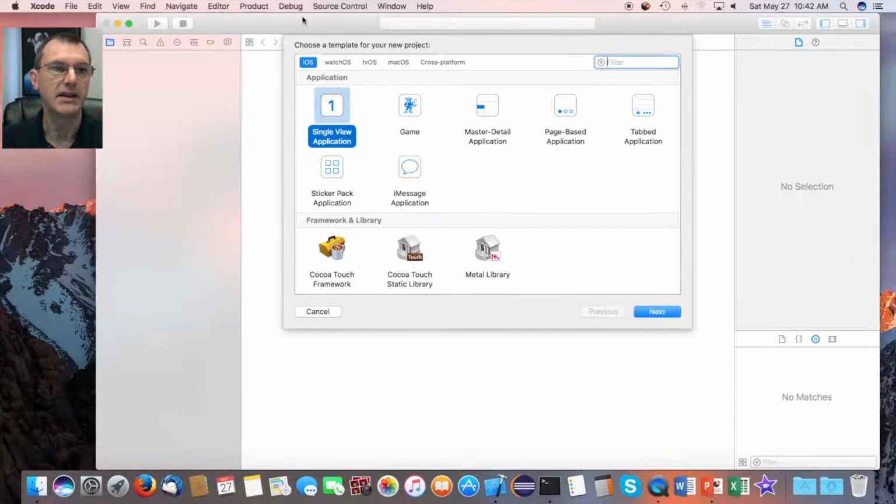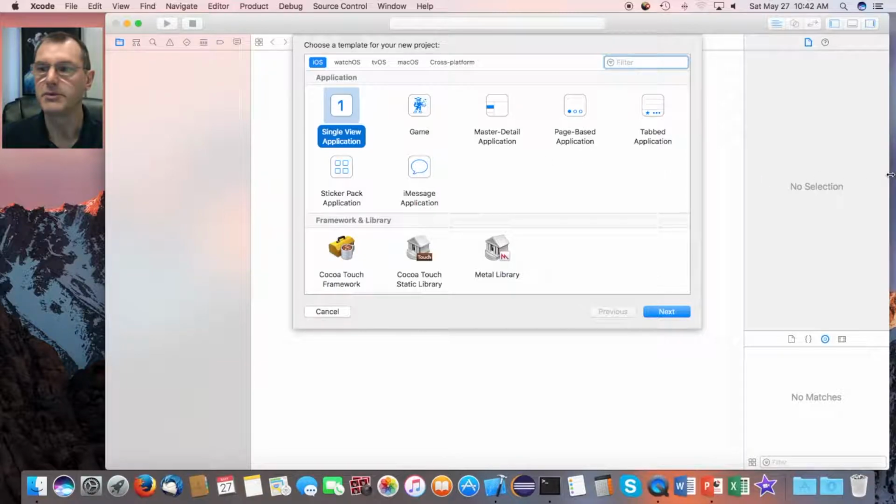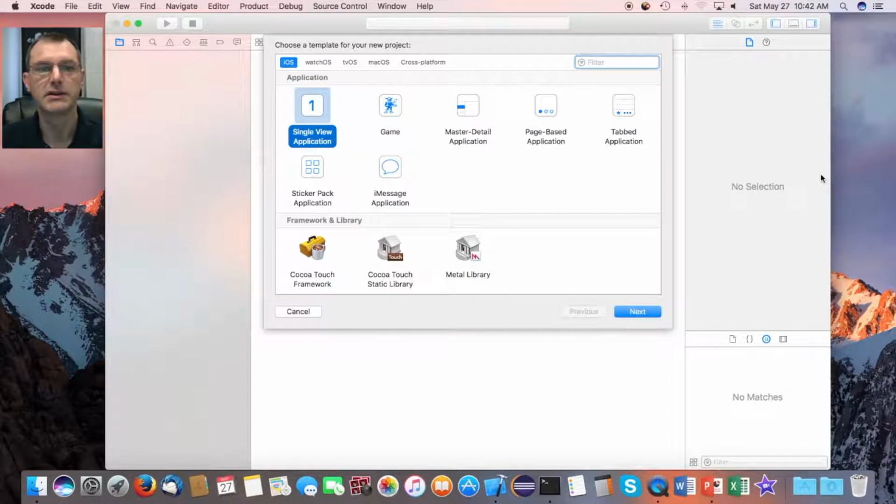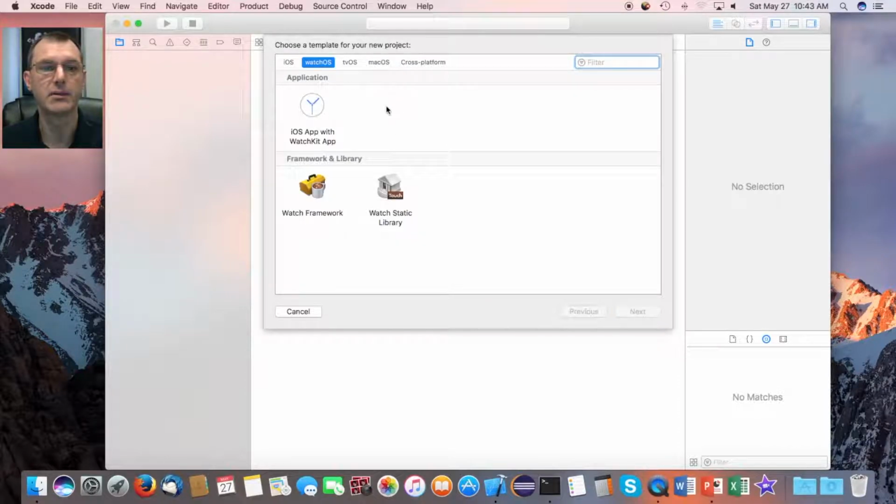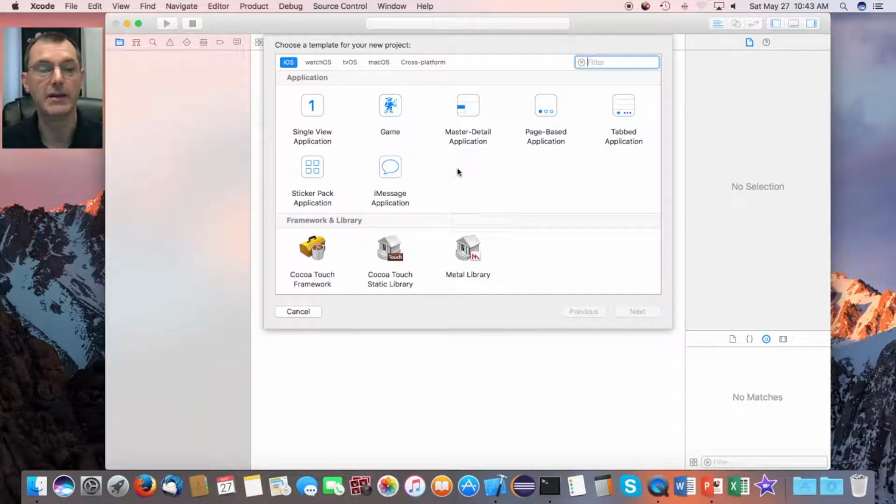And right away we see some of the options available for the different types of projects. We'll be doing a single view application, but as you can see, there are many other application types we could start off with. We can also choose different platforms, so if I wanted to do an app that works on the phone and the watch, then I could use the watchOS and build a WatchKit app. But for now, we'll stick with iOS and build our app for the iPhone. And again, it's just going to be one view where we see all of the sensor values. So I will start with a single view application.